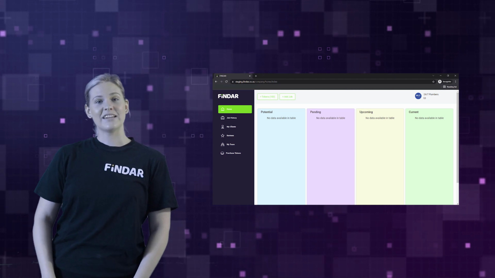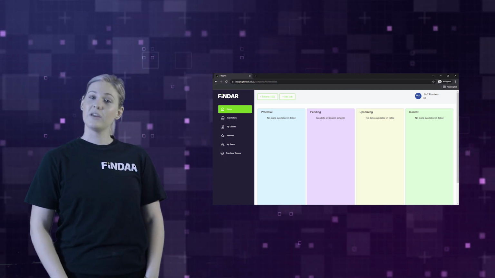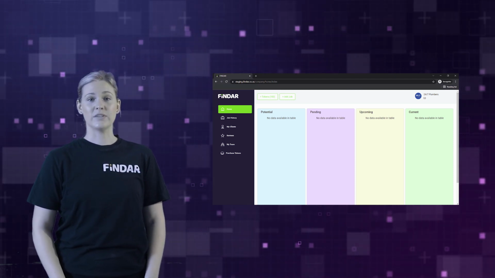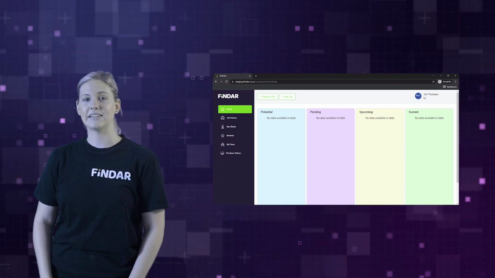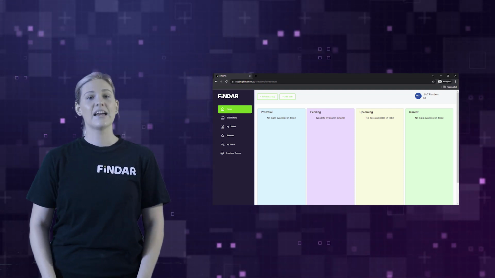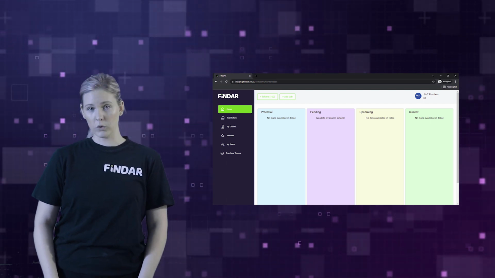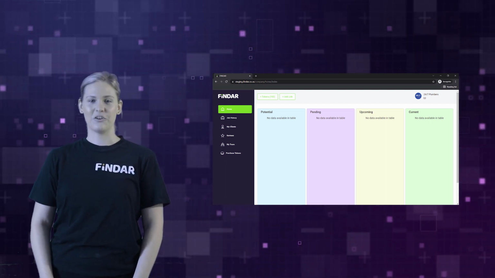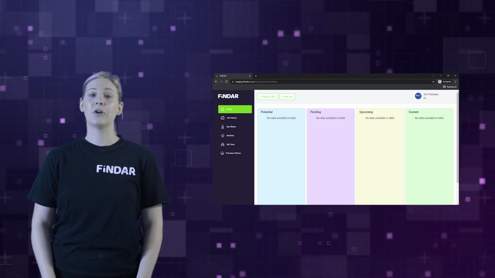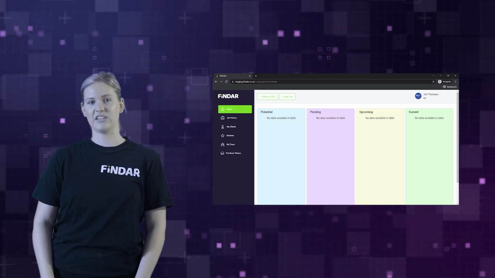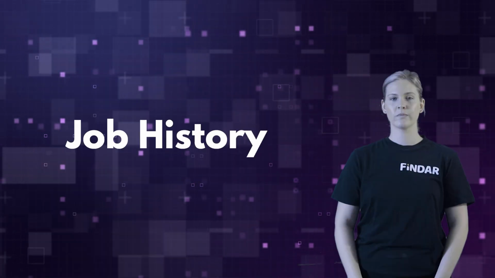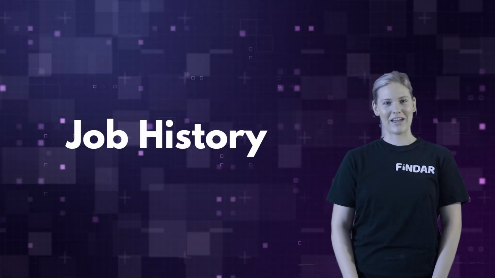So if you've been watching the lessons in order, then you'll know that in the previous lesson, we learned how you set up your profile. And in the coming lessons, we'll specifically look at how to purchase tokens, how each of these columns or boards work, and then lastly, how to manually add a job. I'll put a link to all of the videos I just mentioned in the description below, so you can get to them easily. All right, onto the job history page.